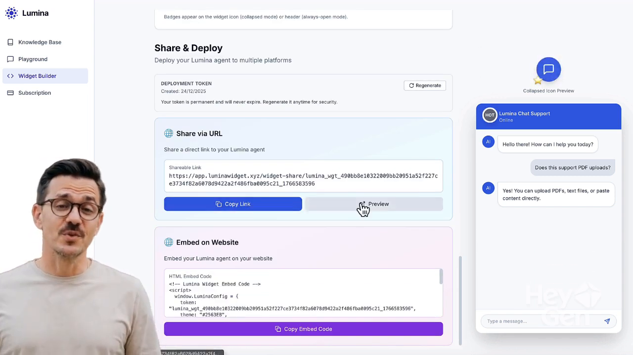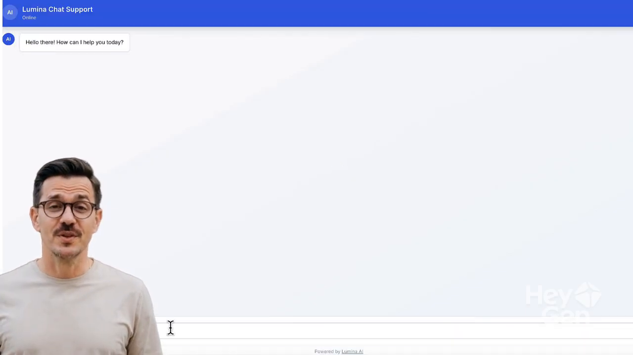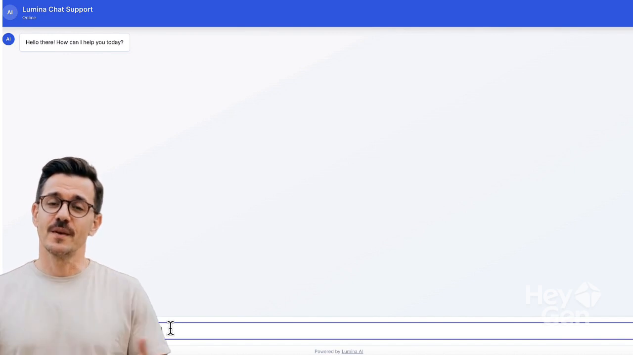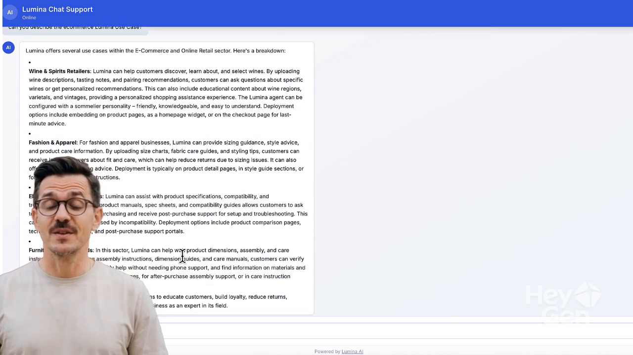Generate your unique widget token and regenerate the token based on your security preference. Embed your Lumina widget in web pages simply by pasting the widget code, or share your Lumina-powered chat via URL.